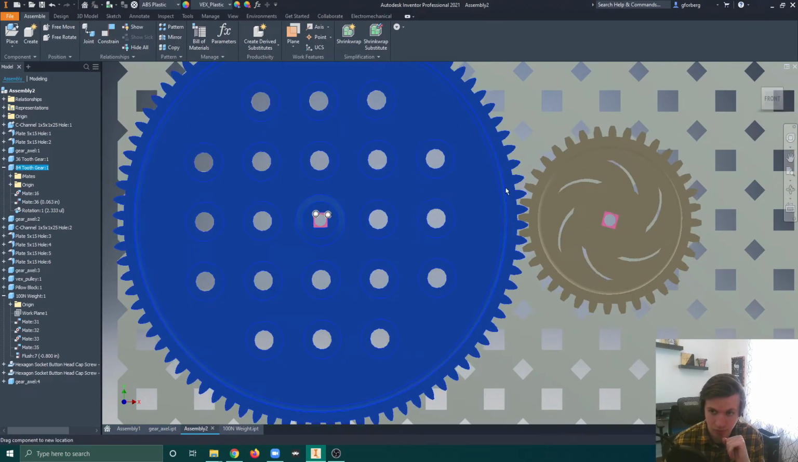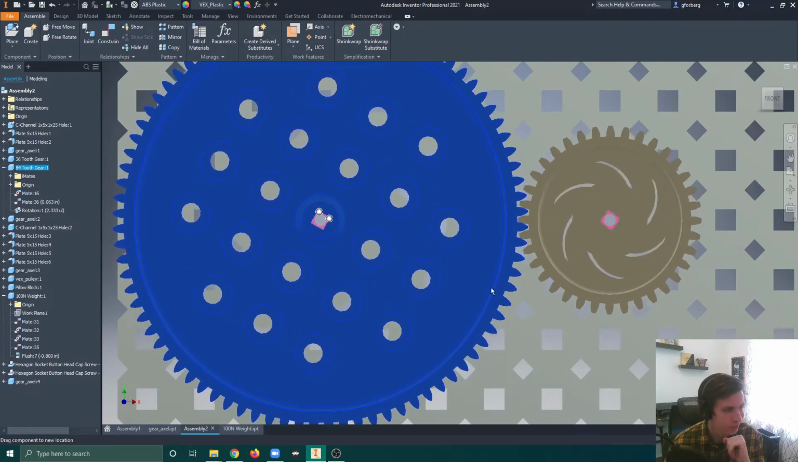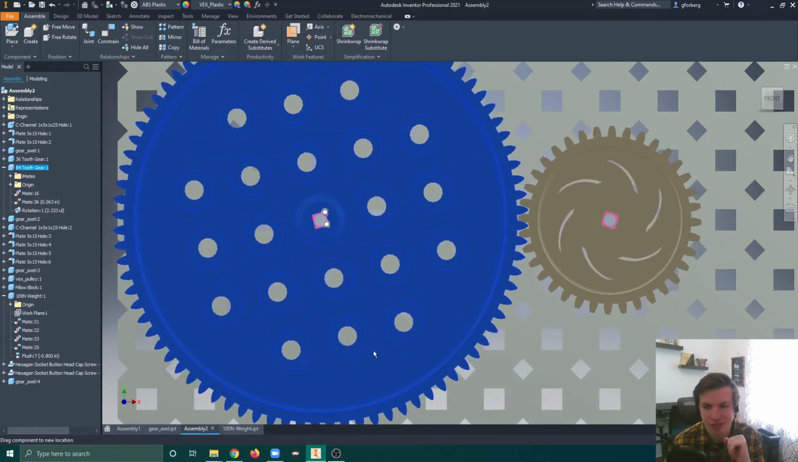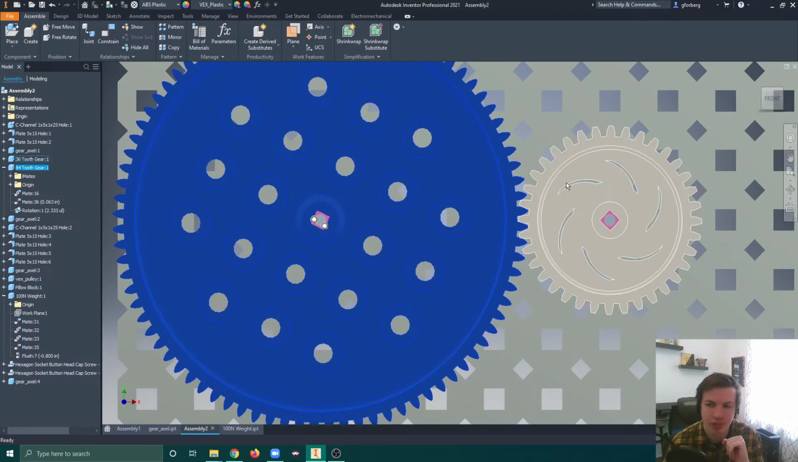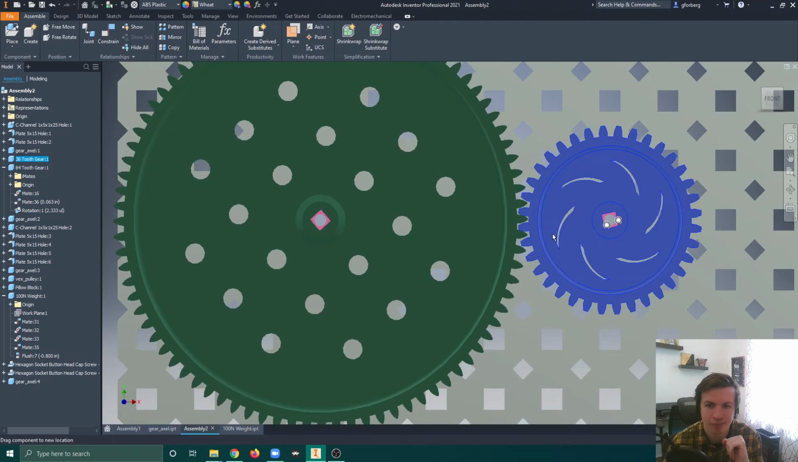So now, when I rotate this, they rotate at the same rate. It's perfect. Nice in-mesh teeth. It gets a little bit dizzy, disorienting when you're doing that. But there we go. That's it.